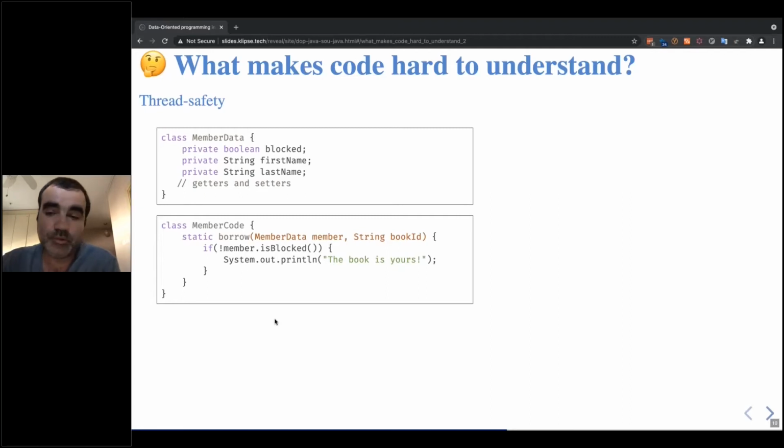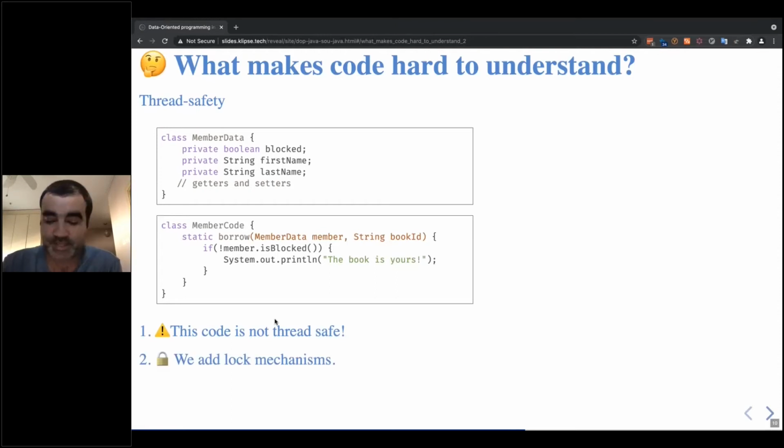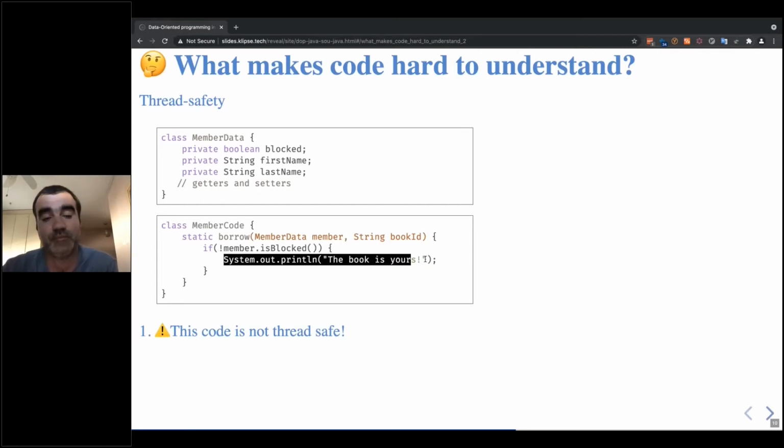Okay, so the answer is that the code is not thread safe. The reason is that there could be a context switch between the if and the print. It could be that in one thread, we check whether the member is blocked, and we see that the member is not blocked because isBlocked returns false. But then there is a context switch, and in another thread, the member becomes blocked, but it's too late. We are already inside the code that assumes that the member is not blocked. So this program in a multi-threaded environment will not behave correctly.